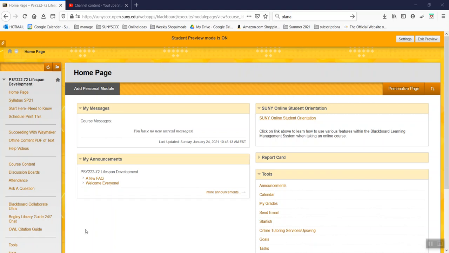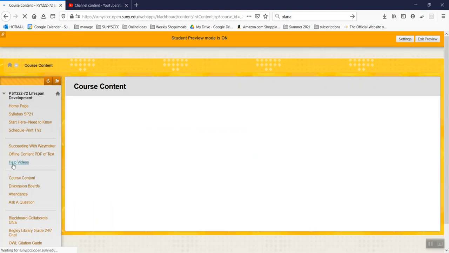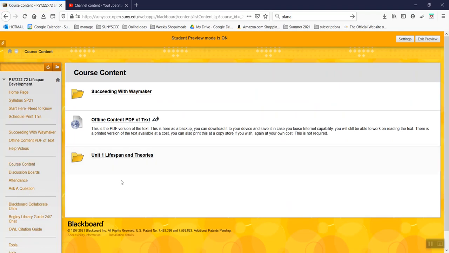Okay, everyone, this is just a quick overview to help you navigate a little bit of what you should be doing in the first week.